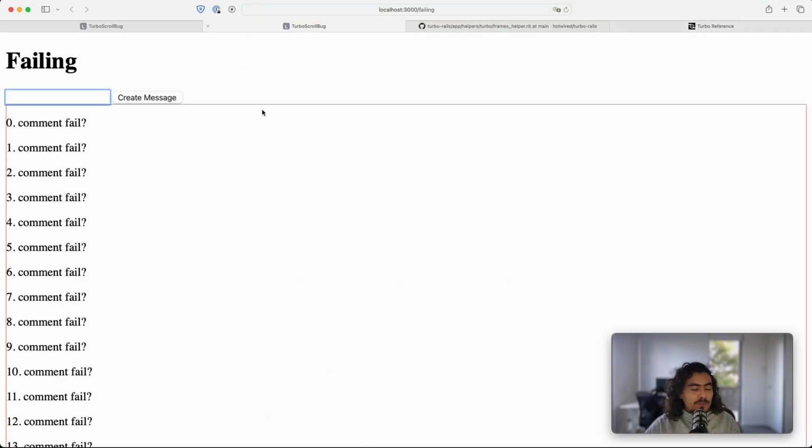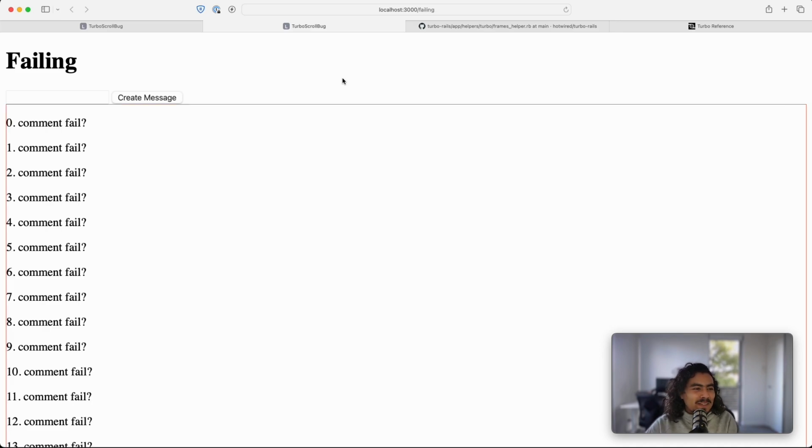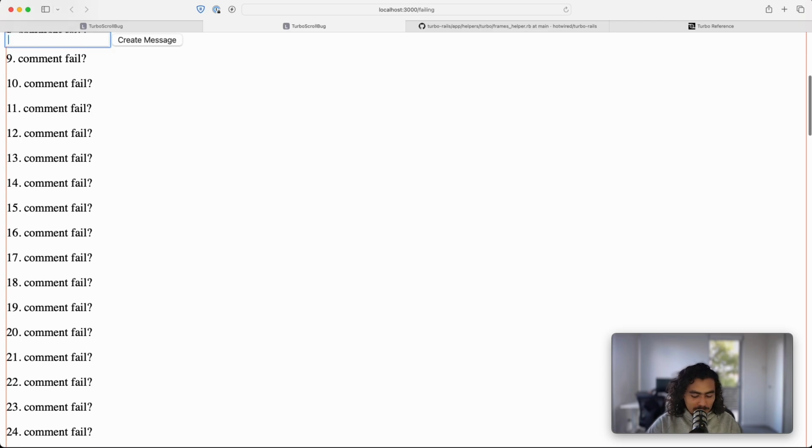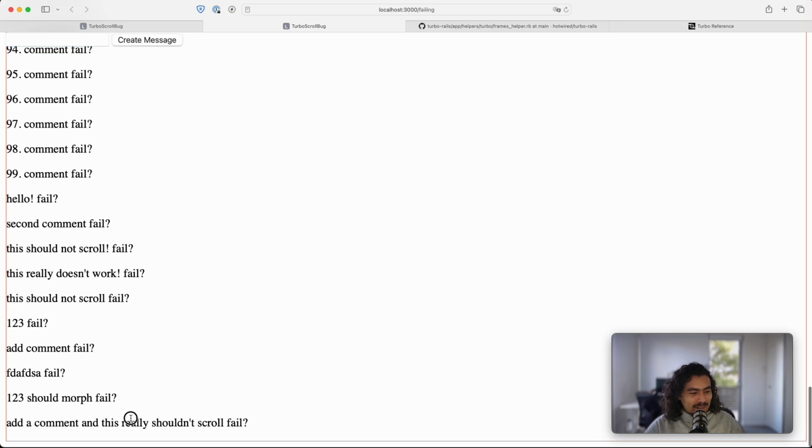So hopefully this is going to work. Again, this has this little 3-second sleep. So if I scroll and add a comment, and this really shouldn't scroll. 1, 2, 3, let's hope this works. It stayed put. And if we go to the bottom and 3 seconds pass, this here really shouldn't scroll. And that's it.